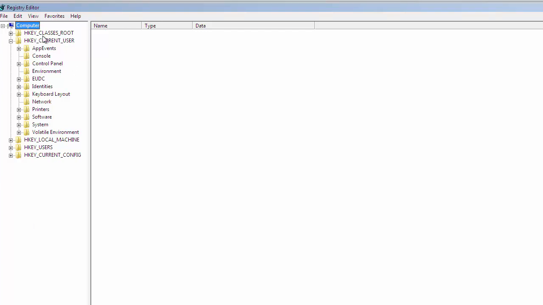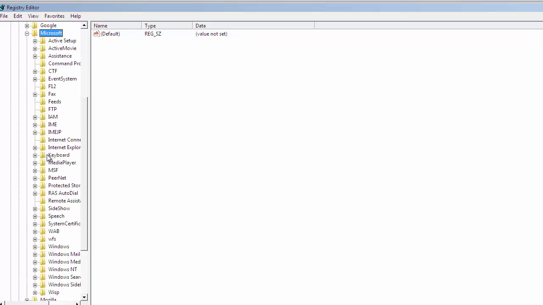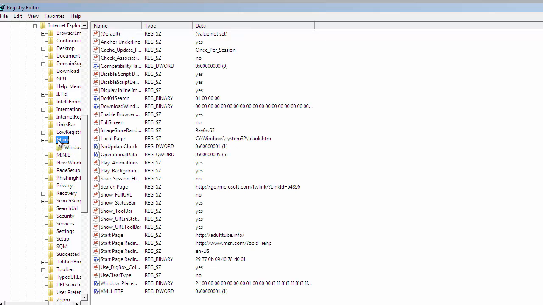Click on Current User, Software, Microsoft, Internet Explorer, Main, and here it is, the start page. Let's delete it.